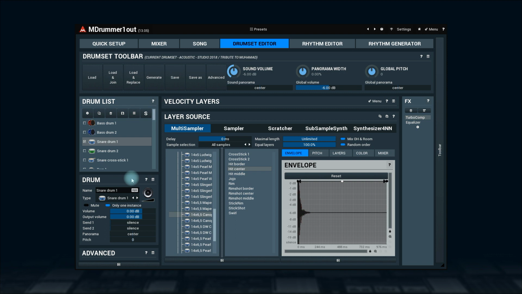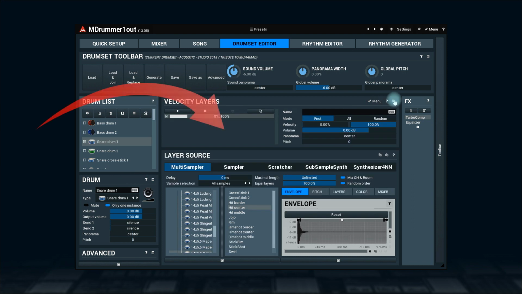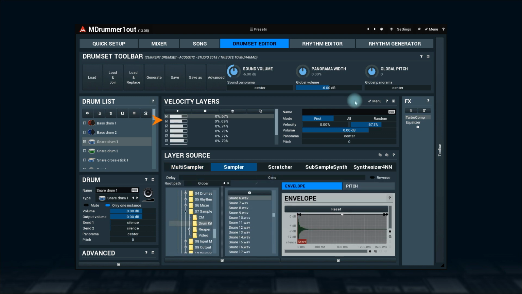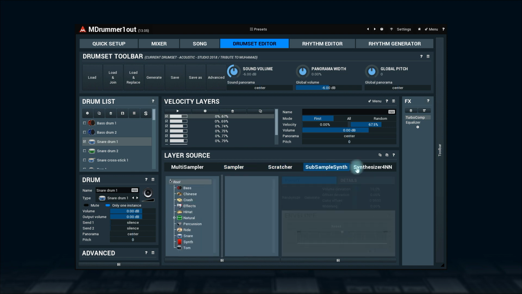If you want to simply set up your own sample, the easiest way to do that is drag it from your File Explorer and drop it here, provided your host program allows you to do that. MDrummer will import it and create a velocity layer for it. You can also drag and drop multiple samples, and MDrummer automatically creates velocity layers from them. Or you can go manual and select a sound generator yourself.